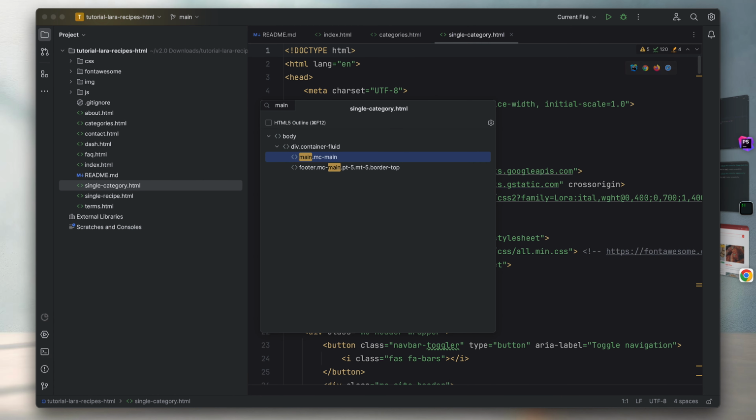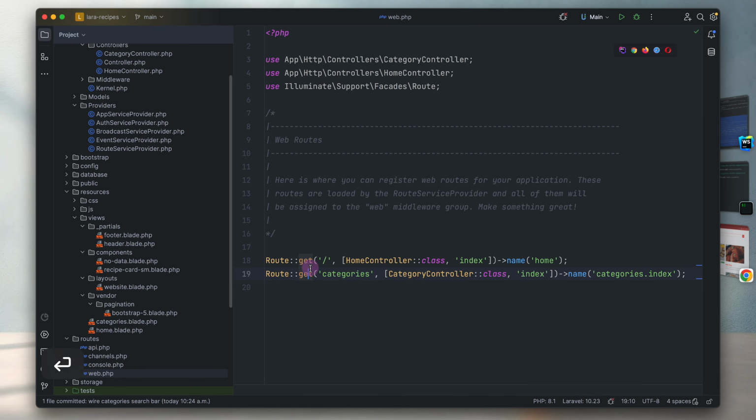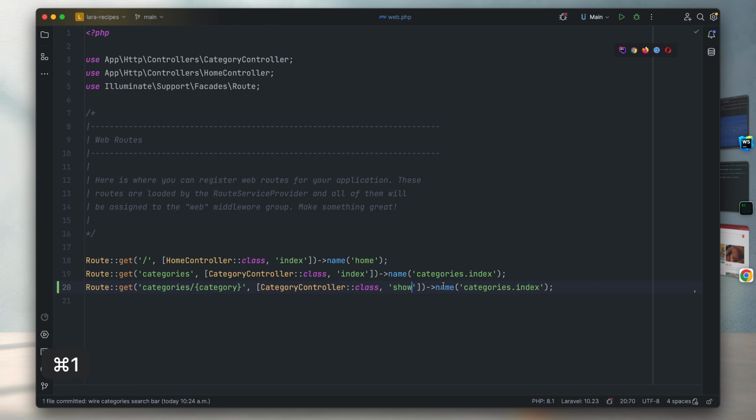So I will just get back to routes web, and then I will define one new route, which is a get request on categories / category as a variable. And inside this I will have one new action, or one new function, called show. Here I'm going to name it from now on as show. So let's just go ahead and define this.